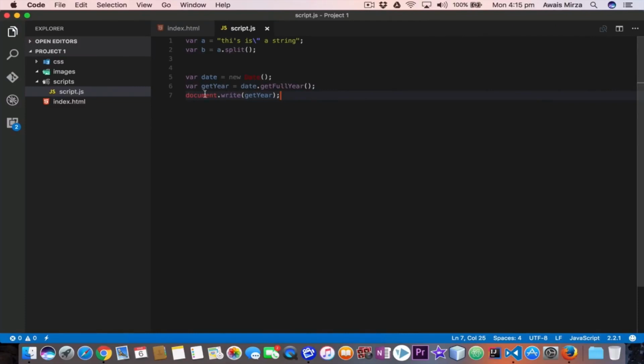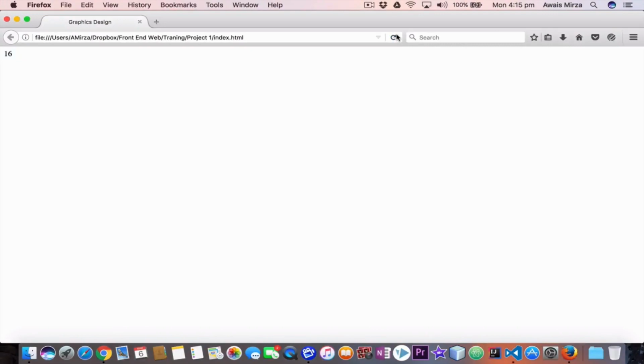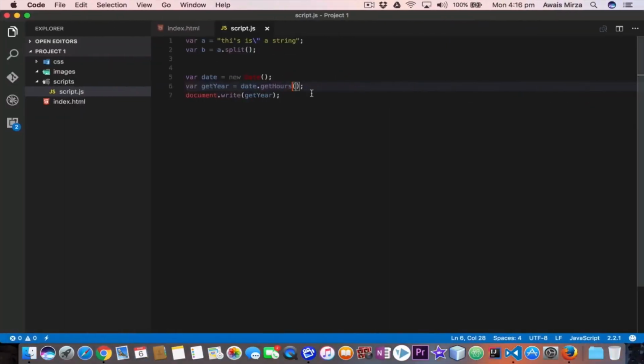Alright, so we can get the date, and now I can show you we can get maybe hours as well. Let's just find out if we have the get hours. Yep, get hours. Let's refresh the page. Now it's the 16th hour of today. Now dates are really a great way, they're used many times.